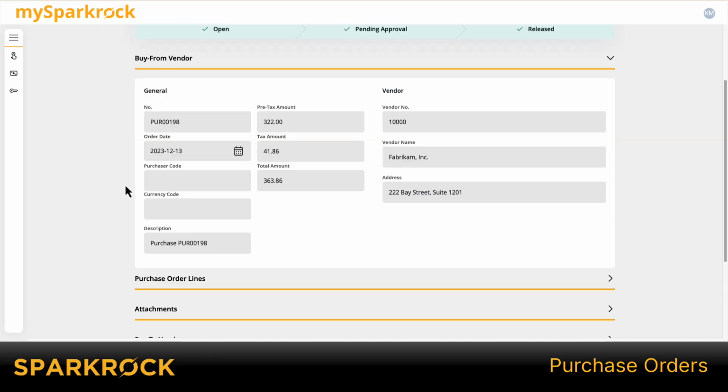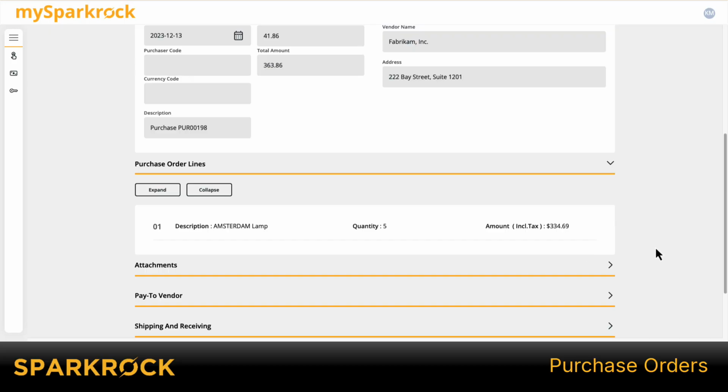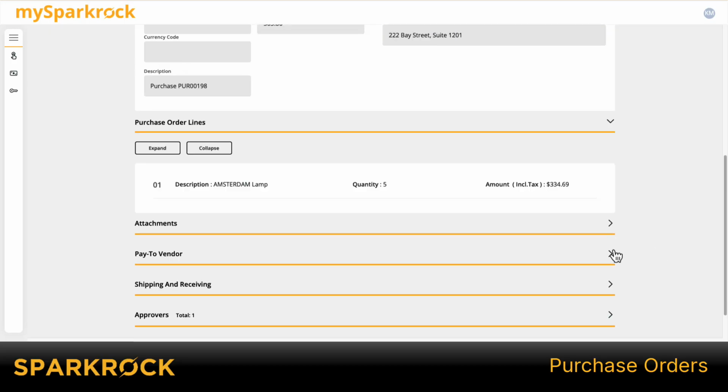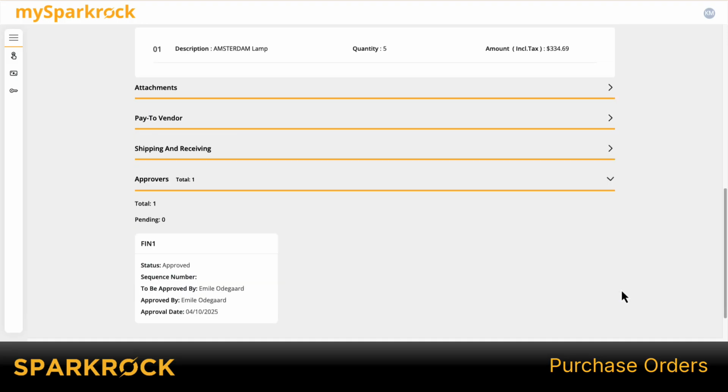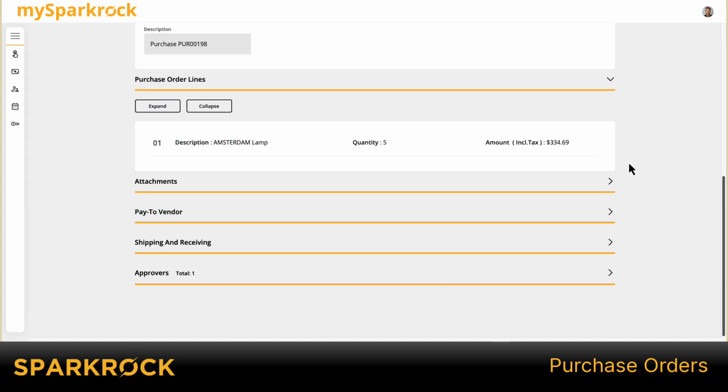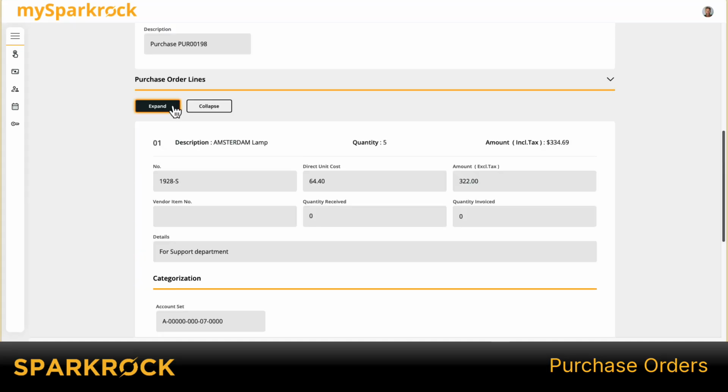Then you can see information about the purchase order, the vendor. You can view the items in that purchase order, see any attachments, view the Pay To vendor, shipping and receiving information, and then you can show the approvers. When you're looking at the items, you can expand to see the details. So we can see the quantity, how many have been received, and anything from the details line.